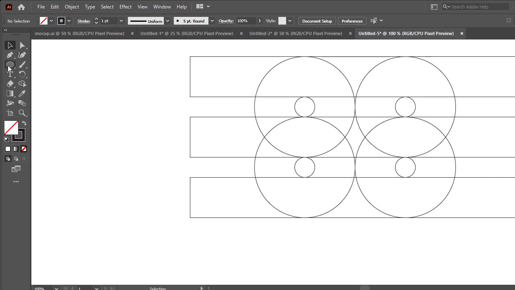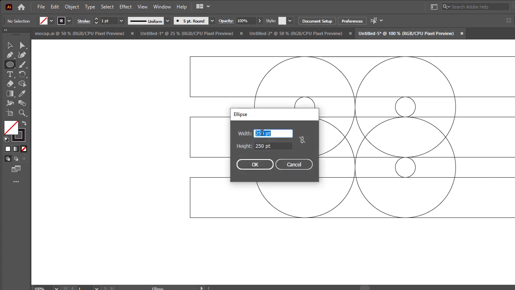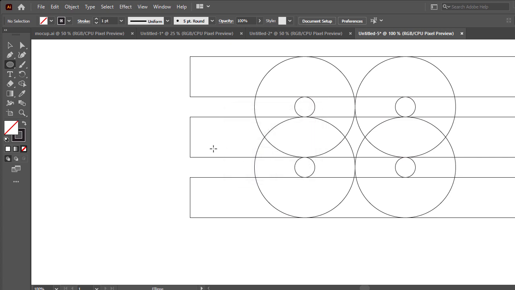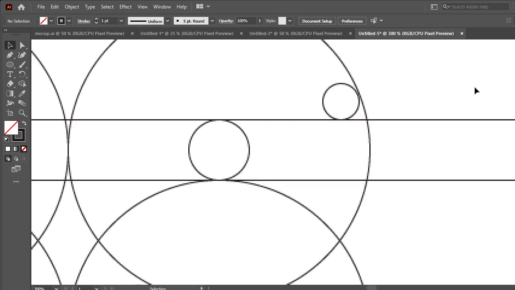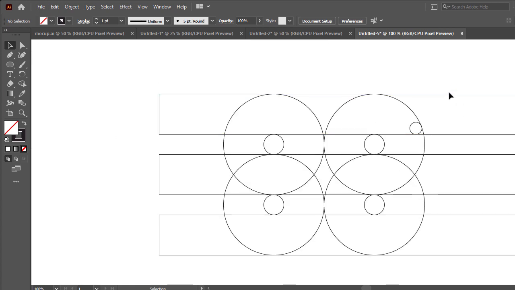Then go to the ellipse tool and draw a circle and make the size 30 by 30 pixels. Then press OK and select the circle and drag and drop it here. Just drop it on the right side circle border and make sure it is centered. I will draw the snake head from here.